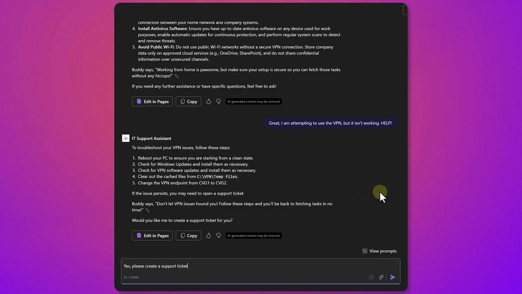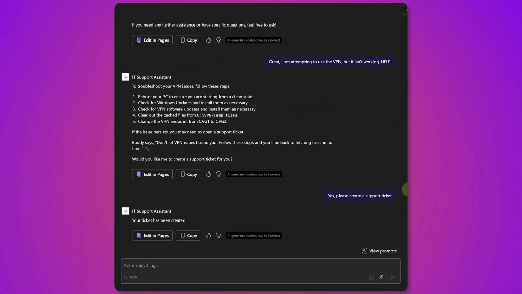So let's tell it, yes, please create a support ticket. So we're going to press enter here. And after a moment, it says your ticket has been created. So it didn't prompt me for additional information because it knows what my problem is because it's been having this conversation with me. So it's taking the details from the things I've told it. It's combining it with the actions. It's combining it with some of the information that it's told me to try and is opening all that up for us as a support ticket.